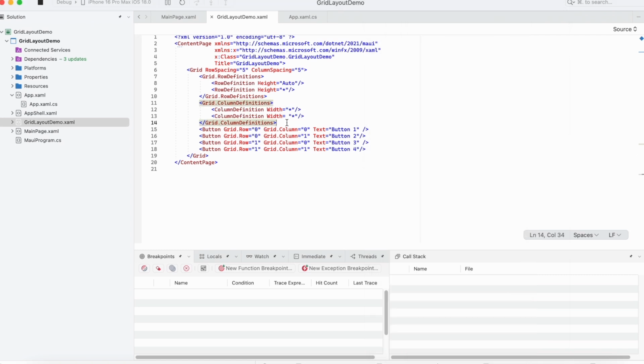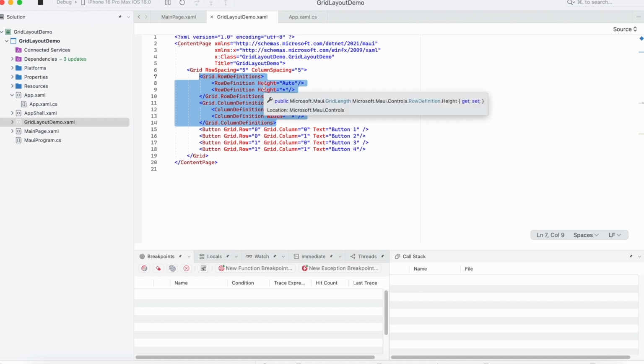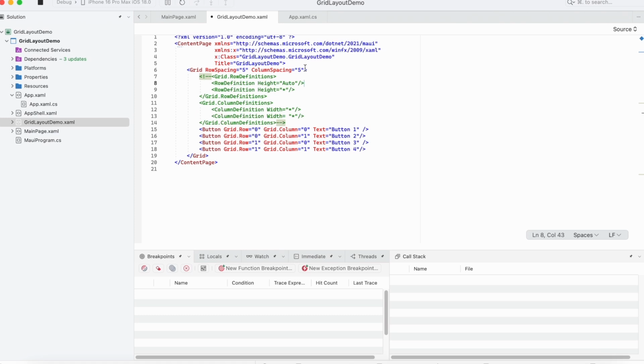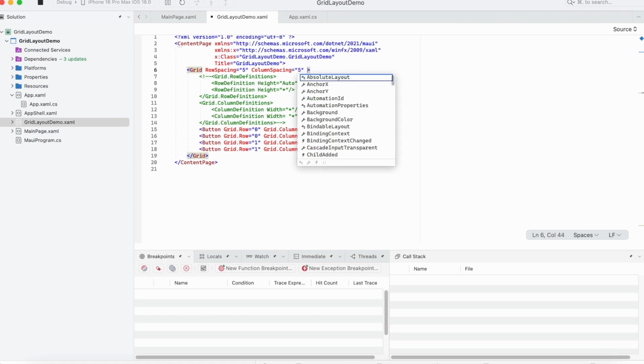Now there is one more way to write the row definitions and column definitions and define their height and width properties, which will help us in avoiding writing this much code for just specifying the height and width. So what we will do is let us comment it out and we can specify it here at the grid control level.